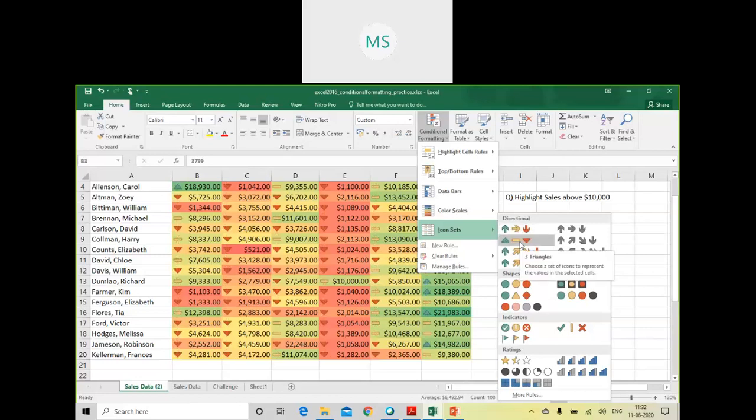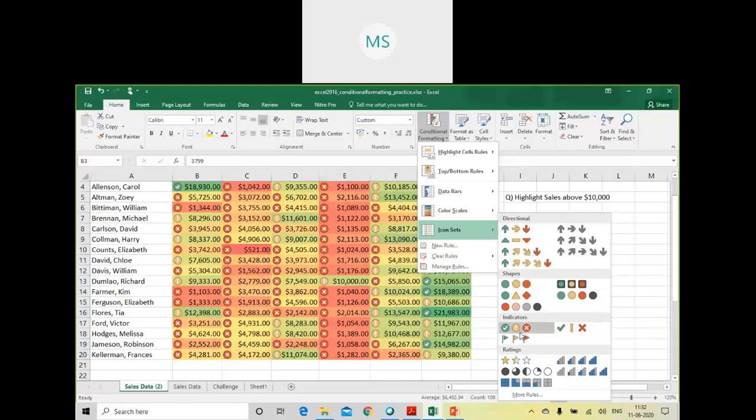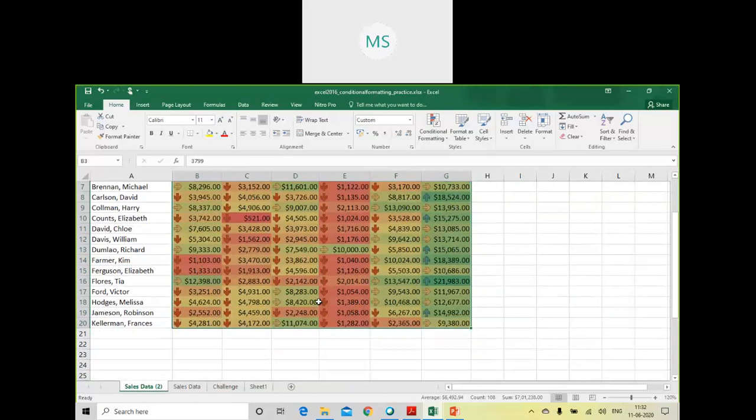In the same way, this option is also there. Okay, so this is how you can do different kinds of formatting. Now whatever you want, you can choose any of them. Okay, the flag option is also there. Ratings are also there. Okay, these bars are also there. So any of these, if you want, you can make use of. So these are the different types of conditional formatting.